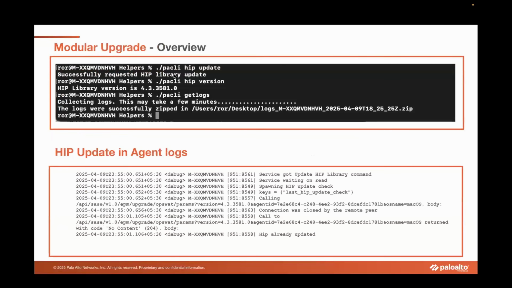So here I do a HIP update and then check the HIP version, and then you can see the HIP has been upgraded. You can also do the get logs command from the CLI, and then you can see that the agent has been upgraded, or if you already had the latest version, it will indicate to you that you already have the latest version. So basically you are upgrading the HIP packages without disconnecting from the agent or without upgrading the agent as such.